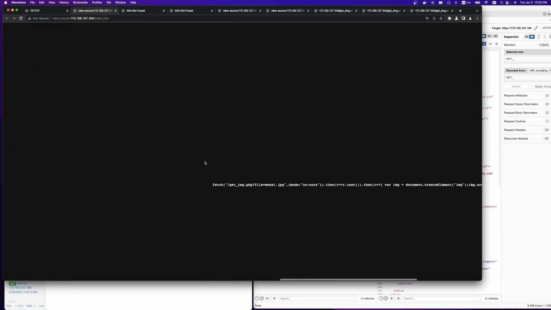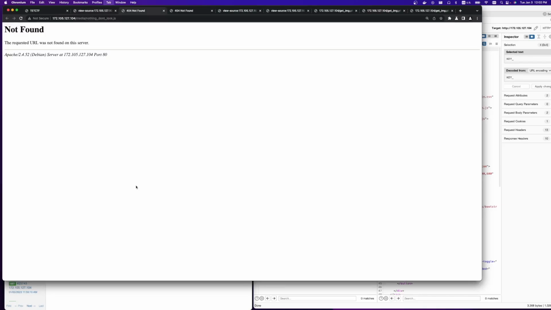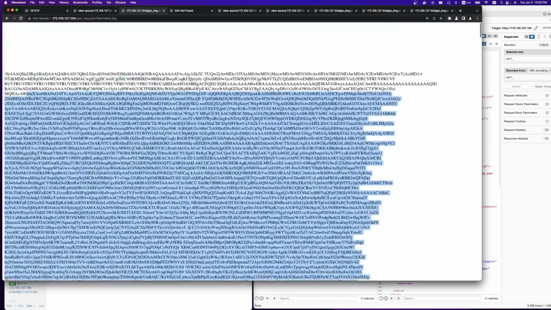Luckily, I was looking at this in Burp. Otherwise, I probably would have missed this. There's some JavaScript way over here that says get image.php file.messy. So this looks extremely suspicious. So let's take a look at that. And we can see it is loading this file.